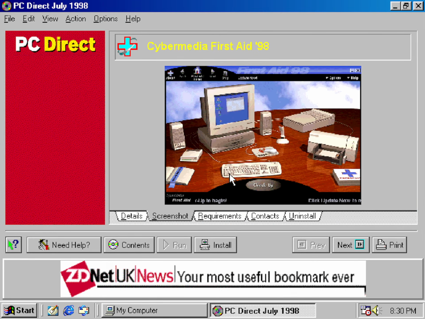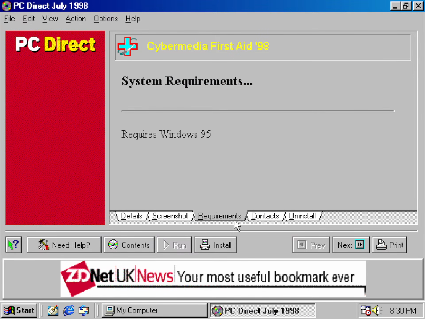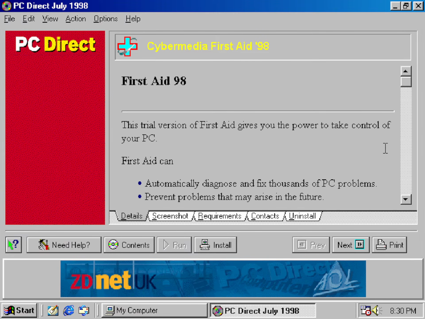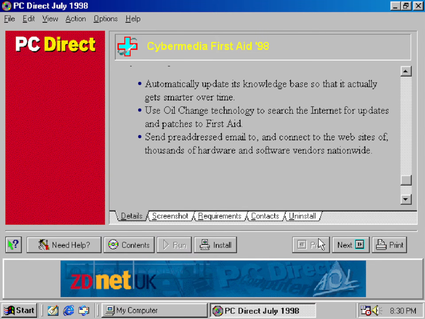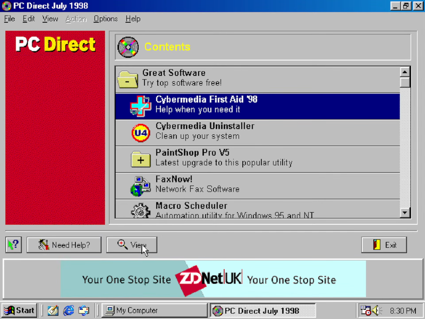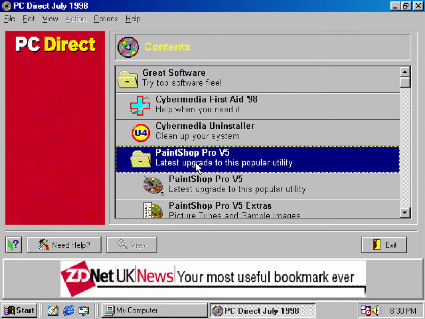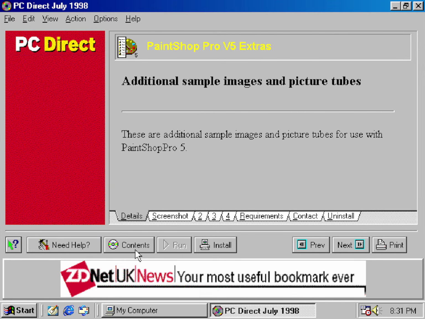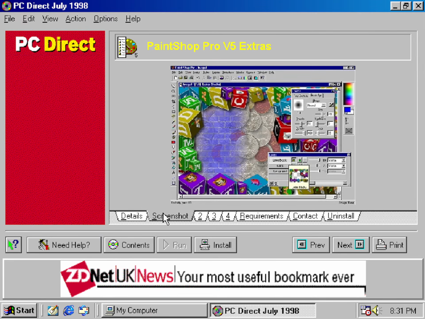Yeah, that's nice that there's information here. Requirements. All right. It can even help on installing it. Okay. Paint Shop Pro 5. Okay, wait a second. It's like folder extras, picture tubes and sample images. Wow.